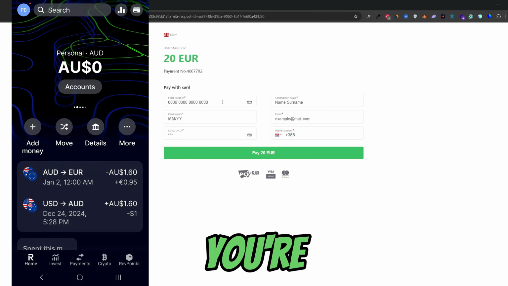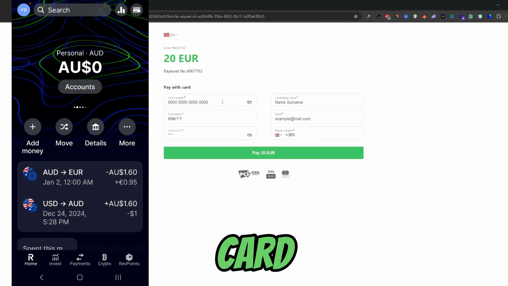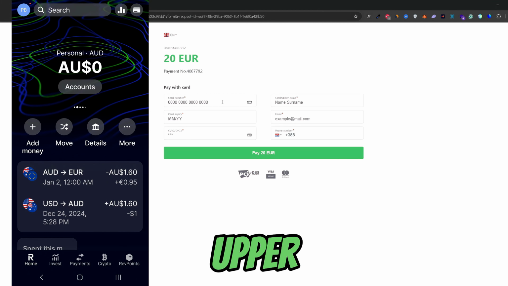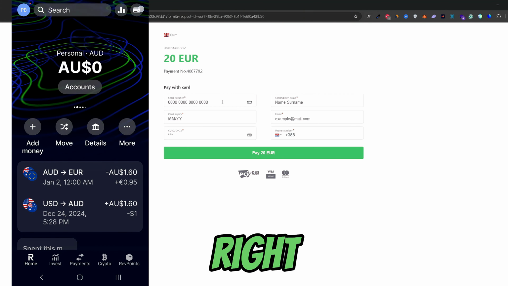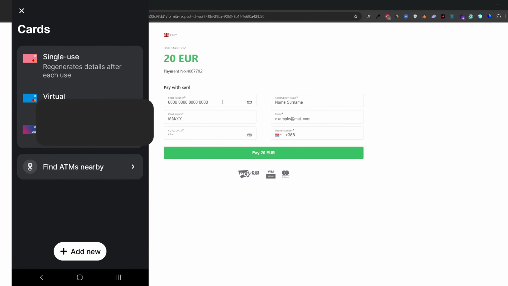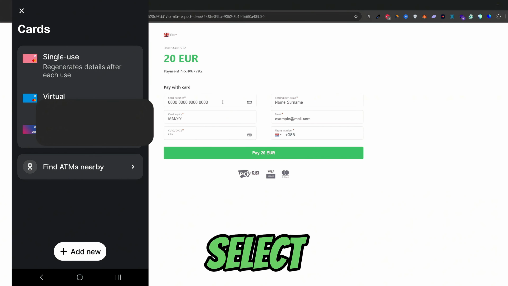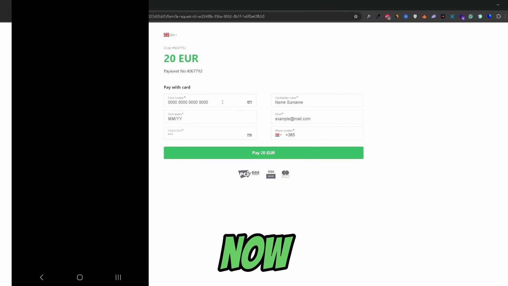Now, once you're in the Revolut app, to get your card details, you would just need to click in the upper right corner to the cards right here. From there, you can select between the cards that you currently have on your account. Because we said virtual, I will select the virtual card. Now you will just need to transcribe the details from your virtual card to these boxes right here.